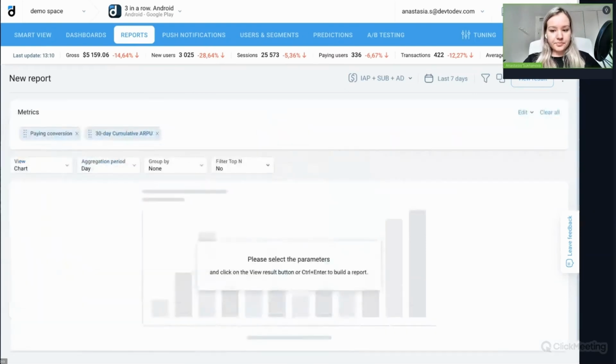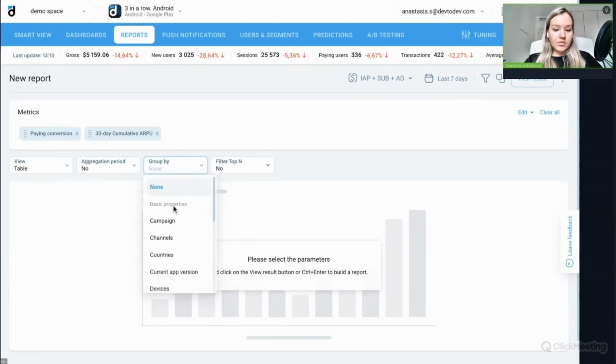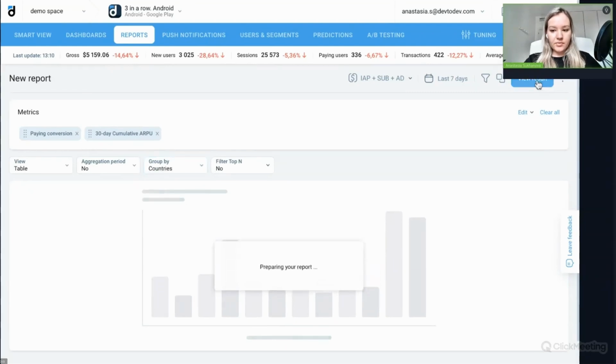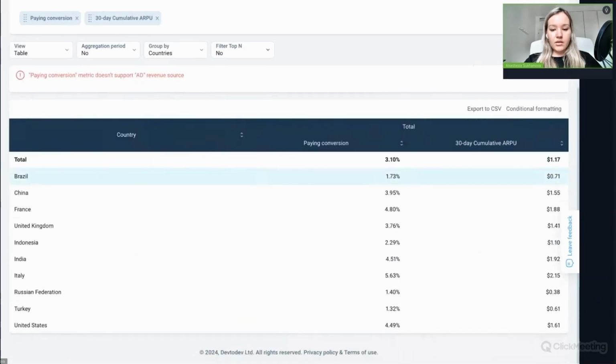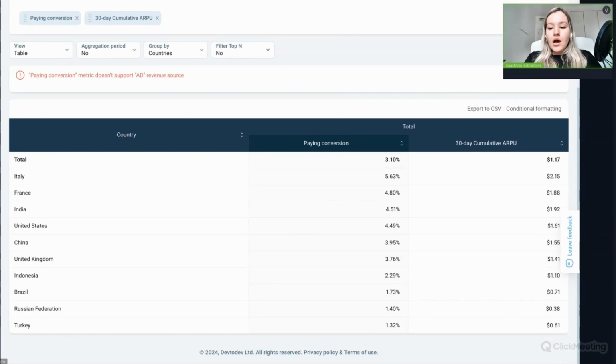Let's click here. We need to choose a table as a view type. We don't need an aggregation period. And yes, we need to add groupings by countries. Let's see what we have here. Okay, great. Now we see a table, and I would also suggest using conditional formatting in such cases. It can significantly help with navigation through the table and helps in finding insights.